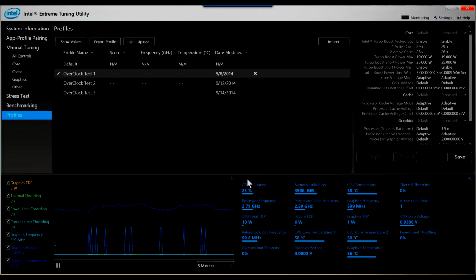In the next video, I'm going to show you guys how to stop throttling on your Surface Pro 3 so you get constant frames in your games and everything else.